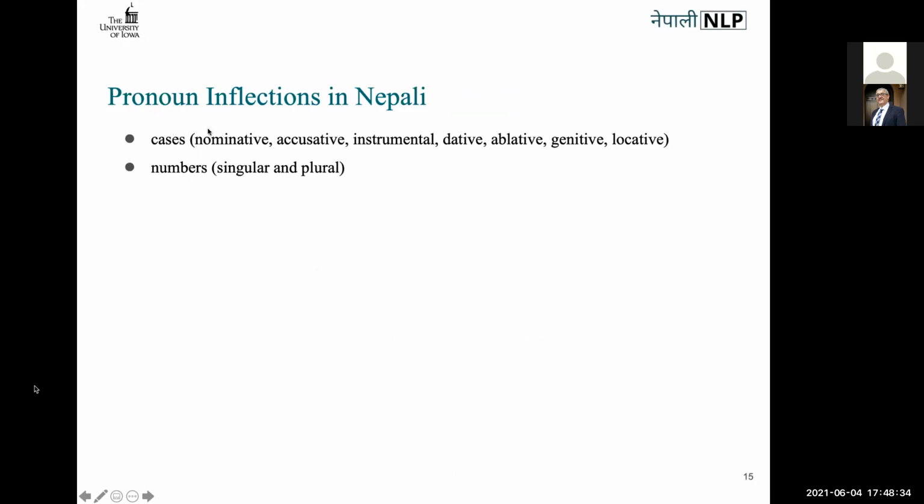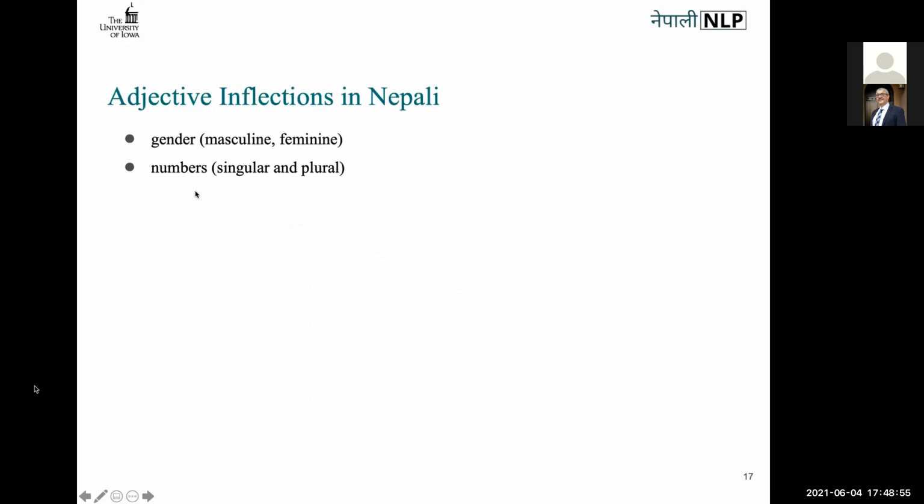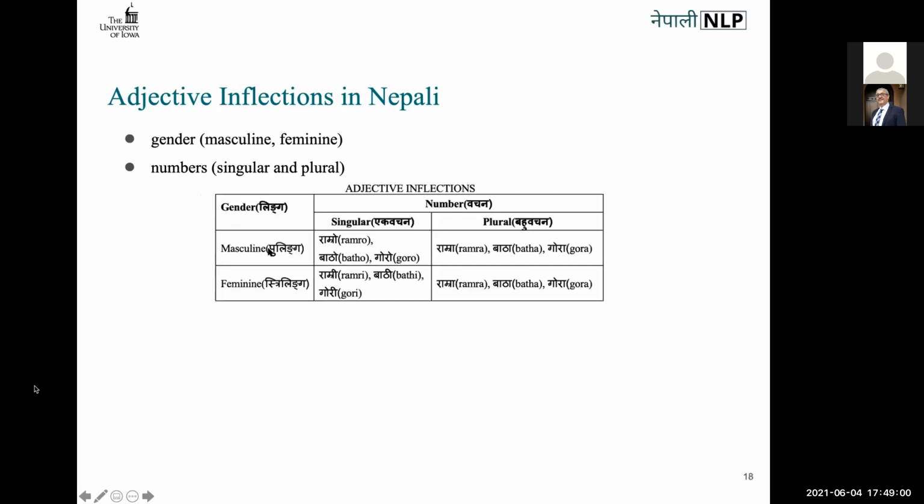Similar is the case for the pronoun inflections. It also inflects for 7 different cases and 2 dimensions in the numbers. Similar to nouns, these pronoun inflections are also marked by these post positions. And this beginning is the pronoun and the word at the end, these are the post positions. And for adjectives, Nepali adjectives also inflect in 2 dimensions, gender and numbers. Here, for masculine, it ends with the character O, and for feminine, it ends with the character I. And for plural cases, for both of these genders, they end with the character A.